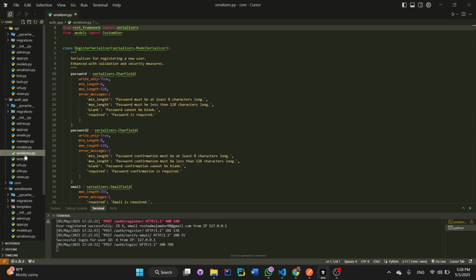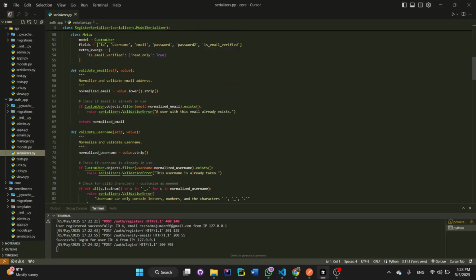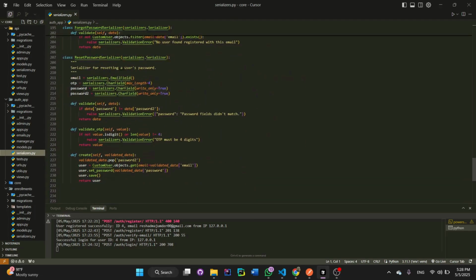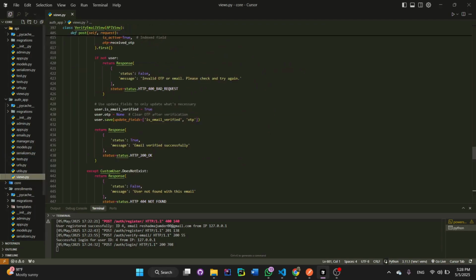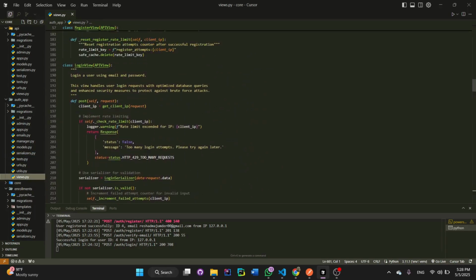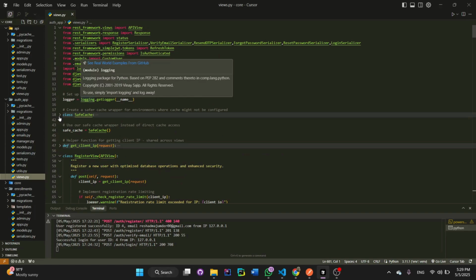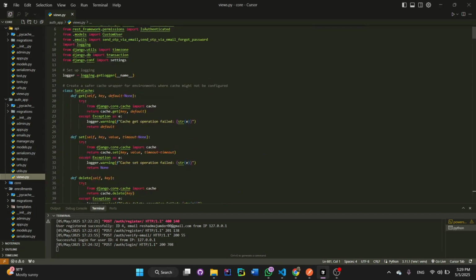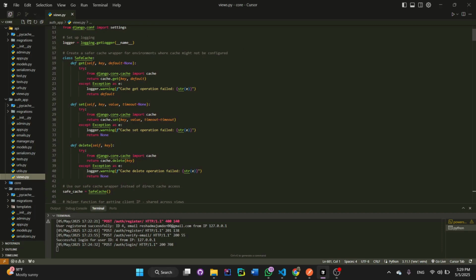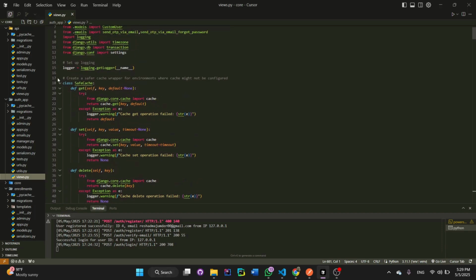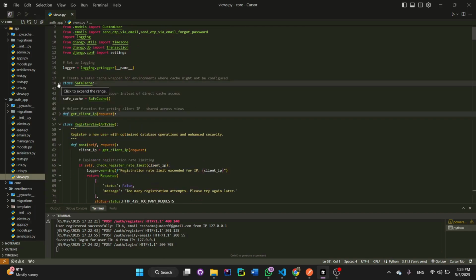And then comes the serializer.py. Here we have written the serializer classes. Then let's explore our views.py that basically handles the views. Okay, here I have used safe caches for caching the user's data so that our platform can handle large scale users at a time.